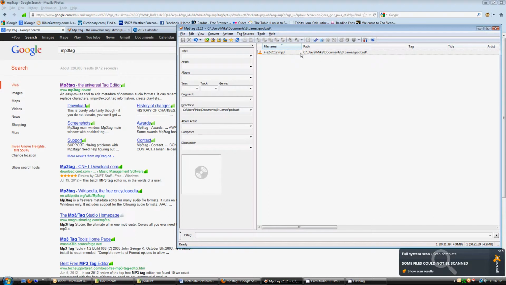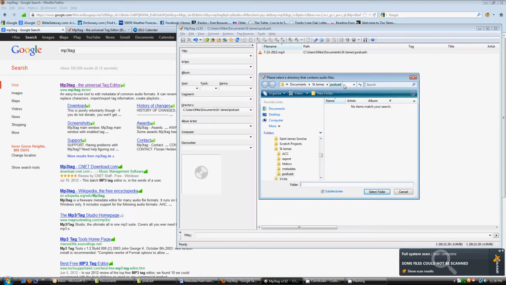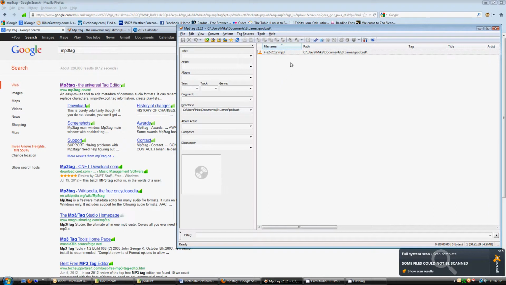And then once you launch it, the first thing you're going to want to do is go up to the File menu and choose Change Directory, and then choose the directory where you've got the MP3 file that we created last time. Choose Select Folder, and it will show you all the MP3 files in that folder. In this case, we're going to work with the 7/22, July 22nd.